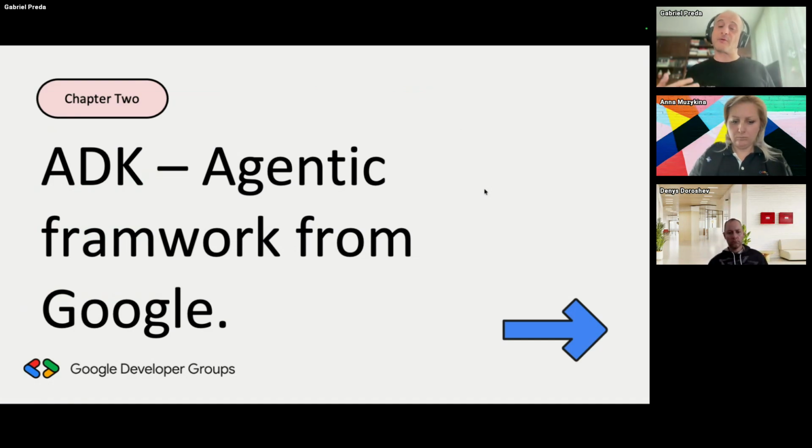ADK, which started, by the way, ADK stands for Agent Development Kit, a framework for agentic AI from Google. It's open source, but Google is sponsoring and pushing it a lot. Now ADK is actually part of Agent Platform. It's the agentic solution, agentic framework of choice.